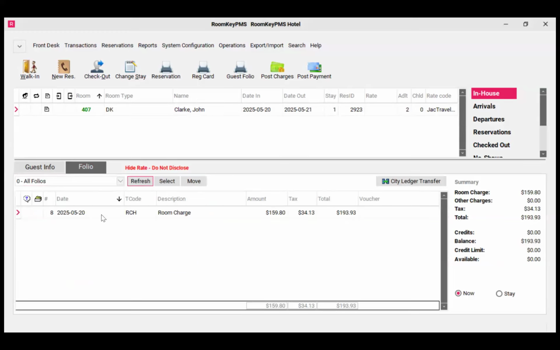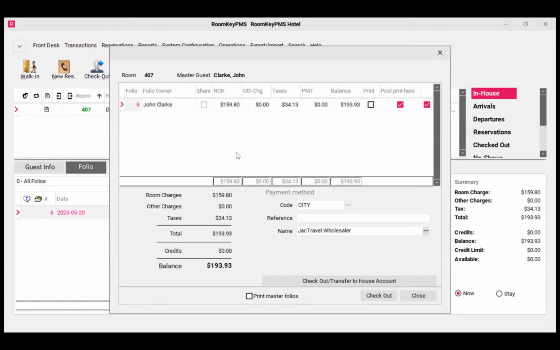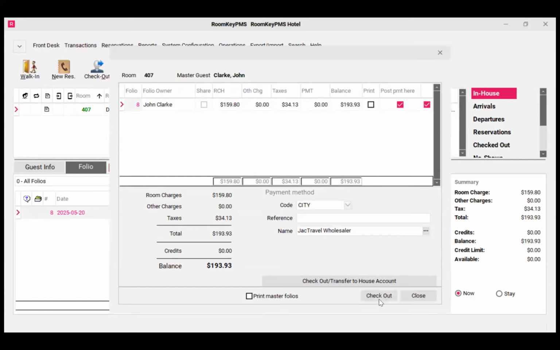If I move over to the folio tab for this guest that is checked in, I'll see that the room and tax charges post to folio 8, and I do also have that ability to manually transfer while the guest is still in-house. Or at the time of checkout, I can click checkout, and you'll notice that that City Ledger transfer is already set up for me. So I can simply select checkout.